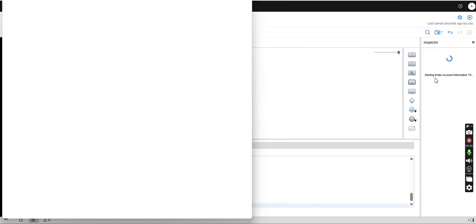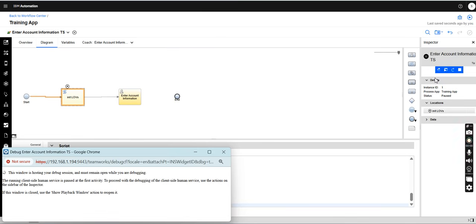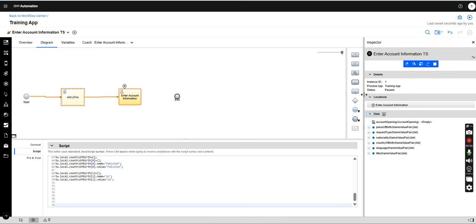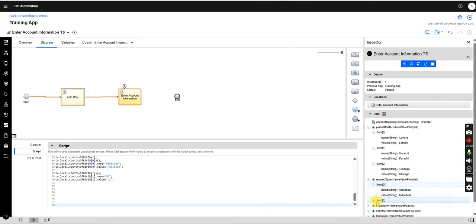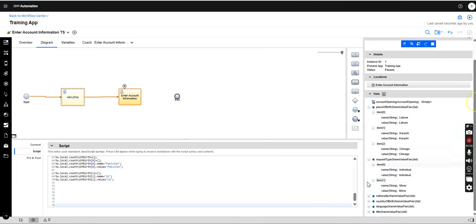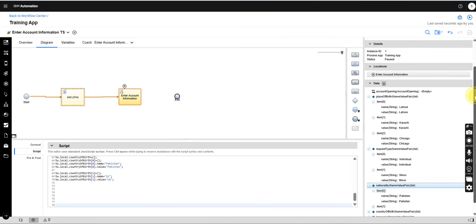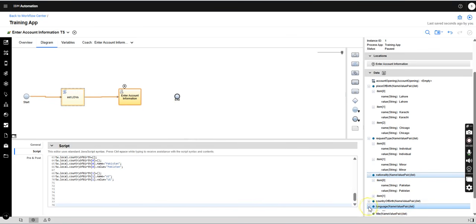Okay, and here in this pop-up, I can simply do step over. If there are any errors, it is going to tell me at once, and I can just fix my script and try to debug again. But if I see, I have these private variables, all of them have values now. Place of birth, it is saying Lahore, Karachi, Chicago, and then request type is also there, individual, minor. And then nationality is there. All the items that we defined are in place, so we have an item in each of these lists.